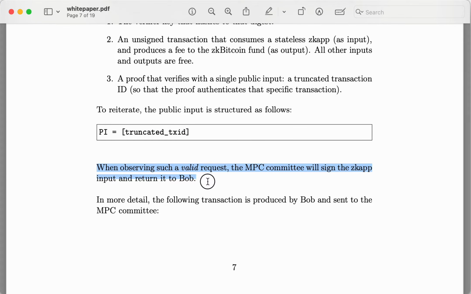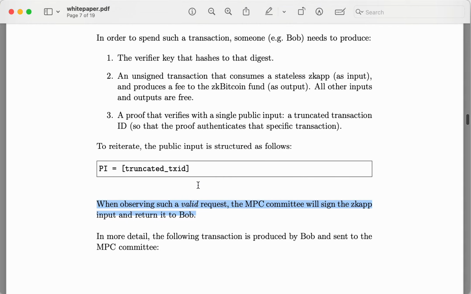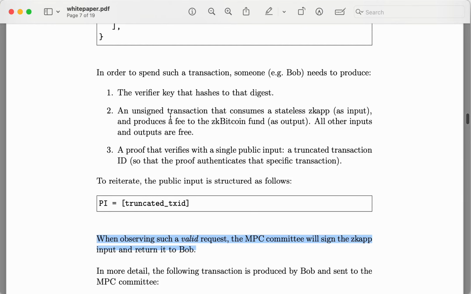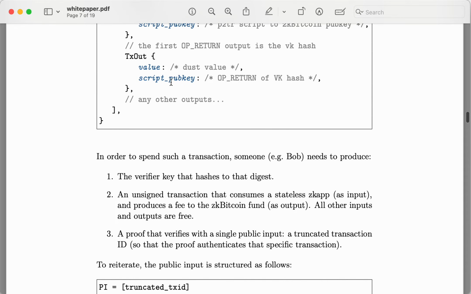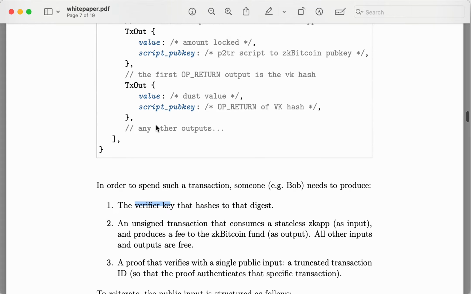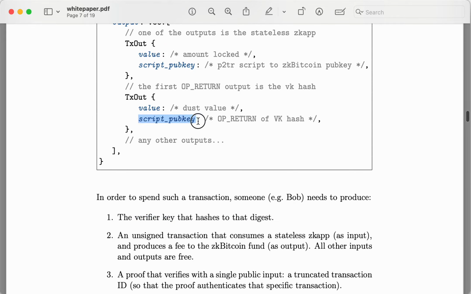So the MPC sees the request, it validates the request. Basically, the proof will be verified. I'll go more in depth here, but the proof will be verified, and we'll make sure that the verifier key used to verify the proof is also the correct verifier key according to the hash that was posted in that UTXO.